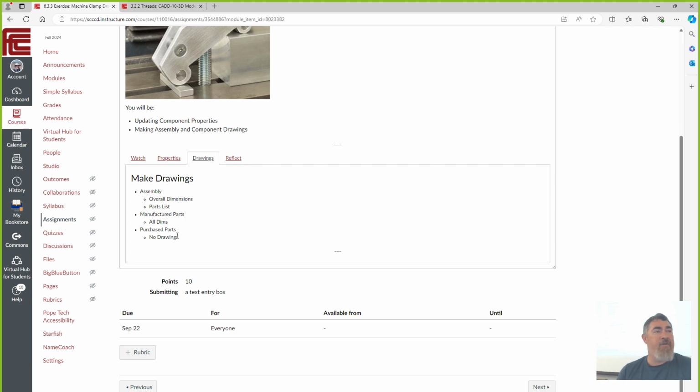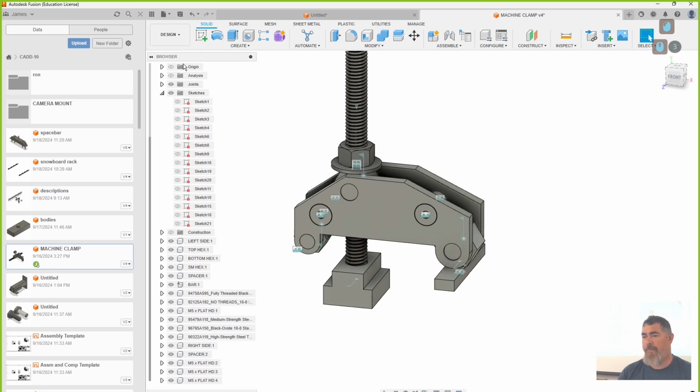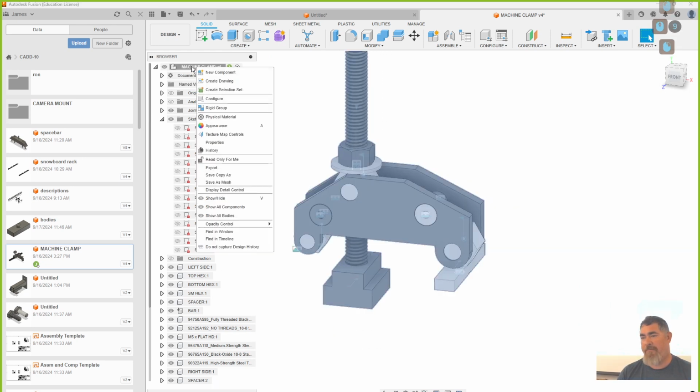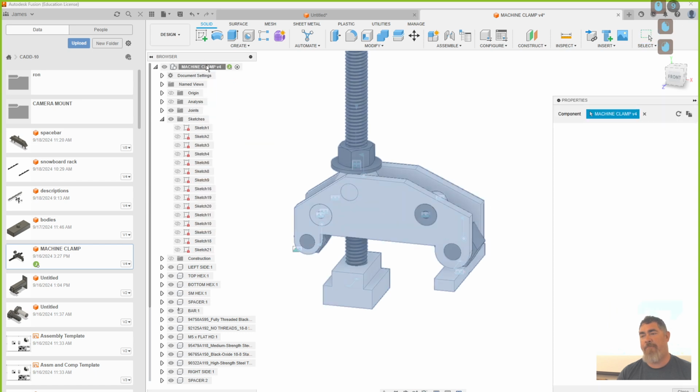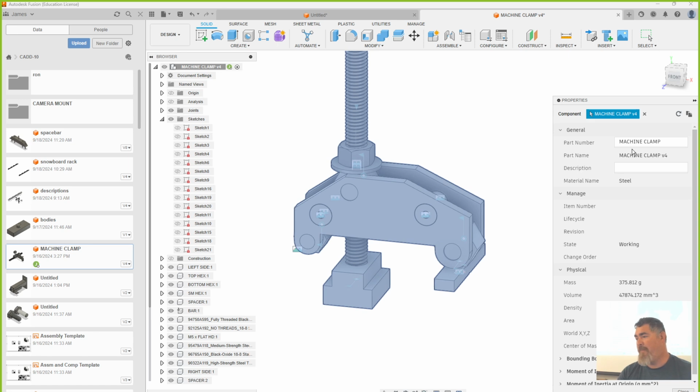For purchase parts, so all those screws, don't make drawings of them. Our template's automatically going to make those. Just delete those pages. So when we go in here, we're going to go to the top. Also, make sure you update your properties of your top piece. You're not going to be able to change the name of it. The name is the name of your file. But you can update the part number. So make sure it's that same part number or whatever it is that you made up. Okay?